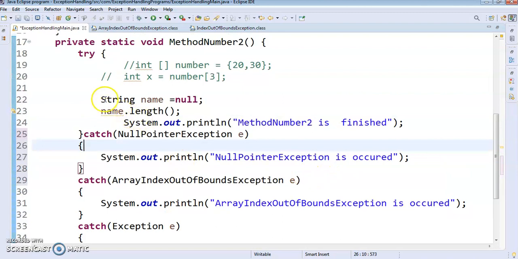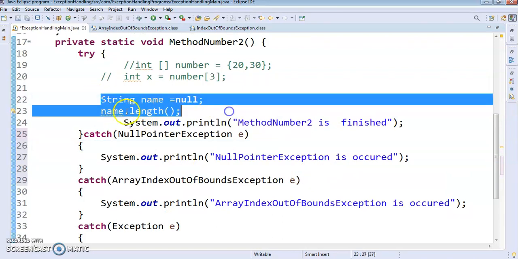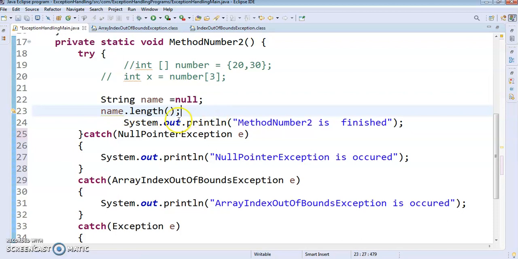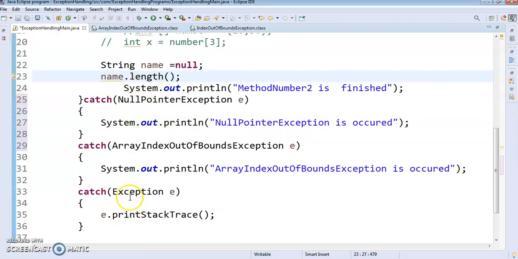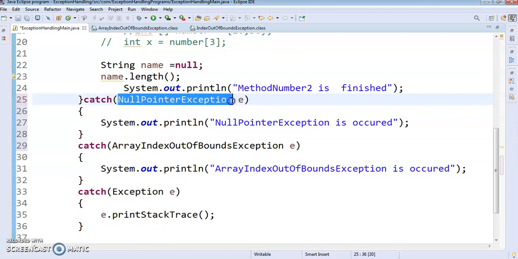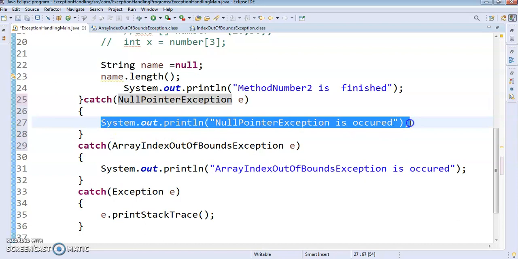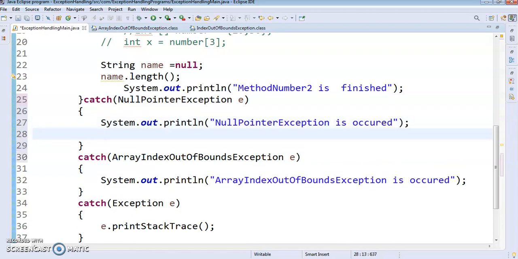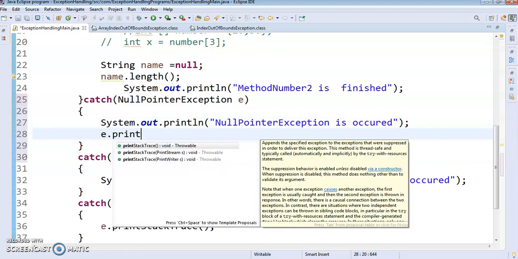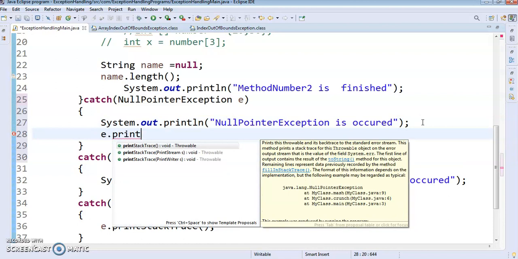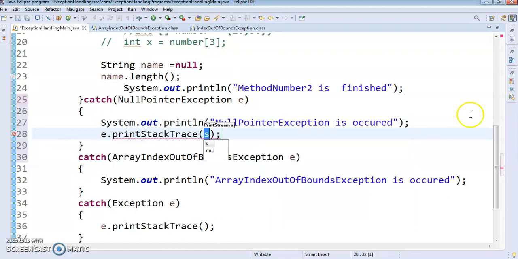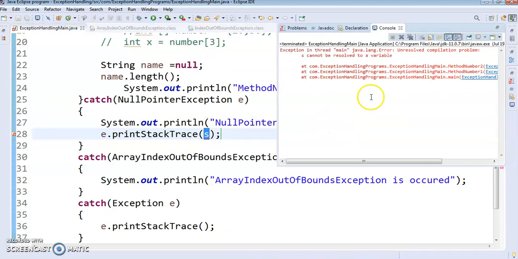Now what happened? The exception will be generated in this try block, and it will check for the matched exception. Now it will be matched with what? Null pointer exception. So that is the reason why it will execute this statement. Even so, you can add e dot print stack trace also, save it, and execute it.